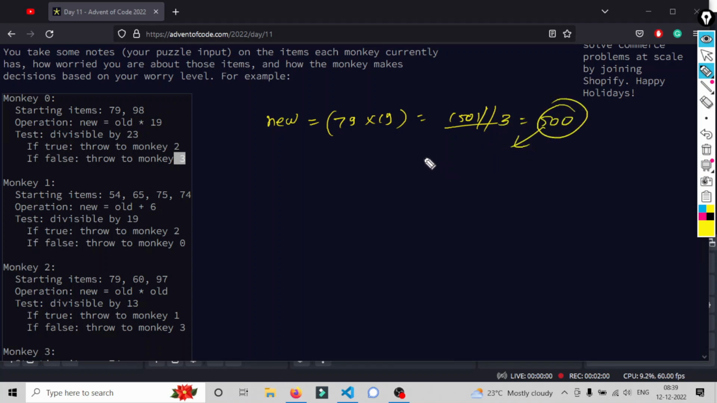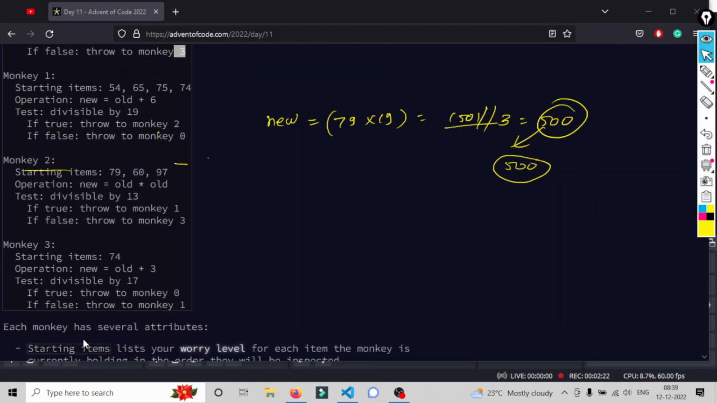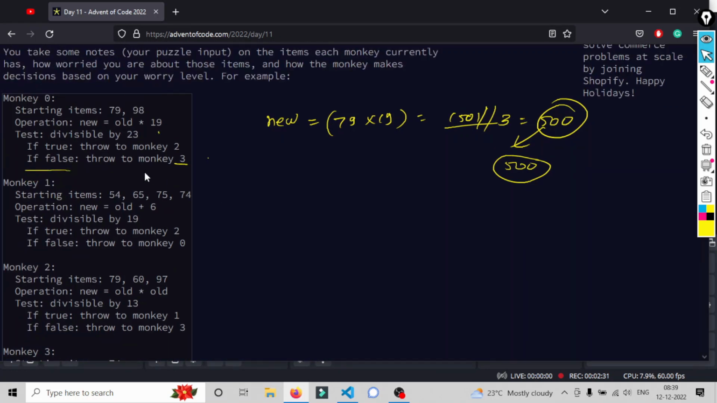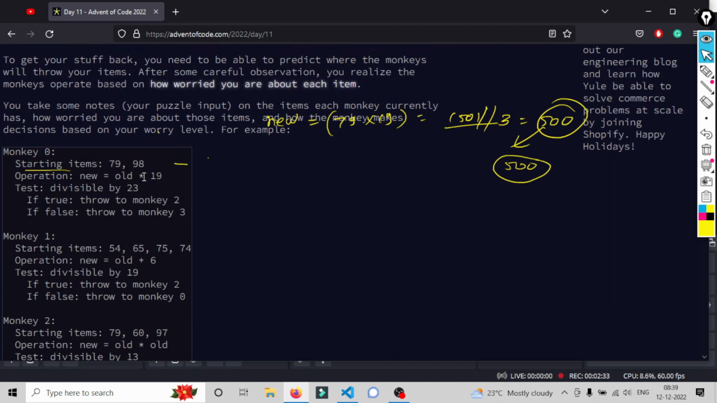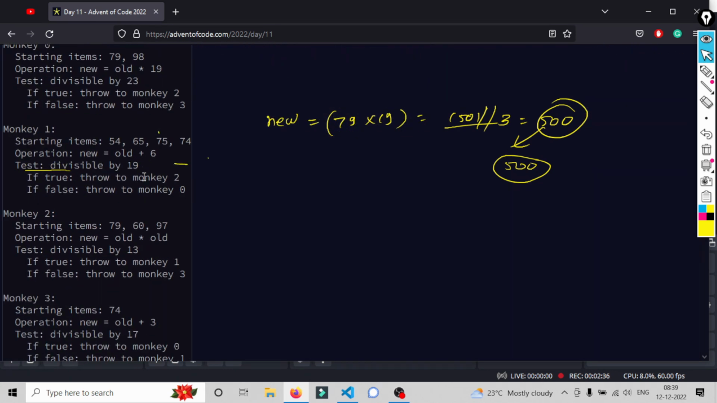Now it will check if 500 is divisible by 23. Of course it is not divisible by 23, so it will throw that item to monkey number 3, which is written here. So now 500 will be appended to monkey number 3's items. So at the end, if you see, here it will get 500. Okay, so that is how it works for the part 1 problem. Part 2 is also similar, but we will see how we are going to handle the part 2 problem.